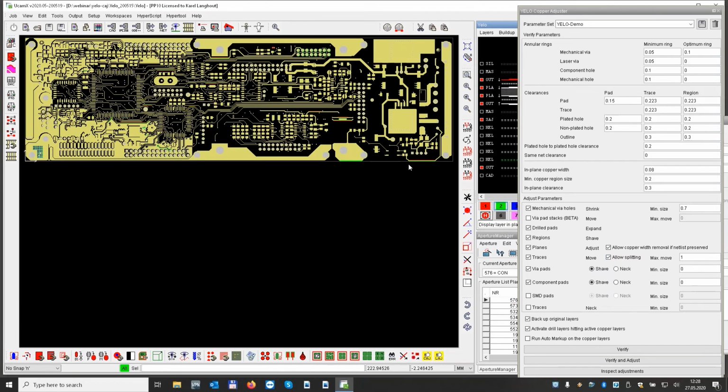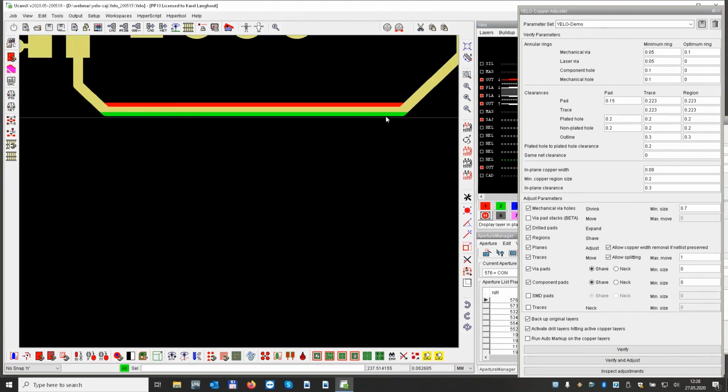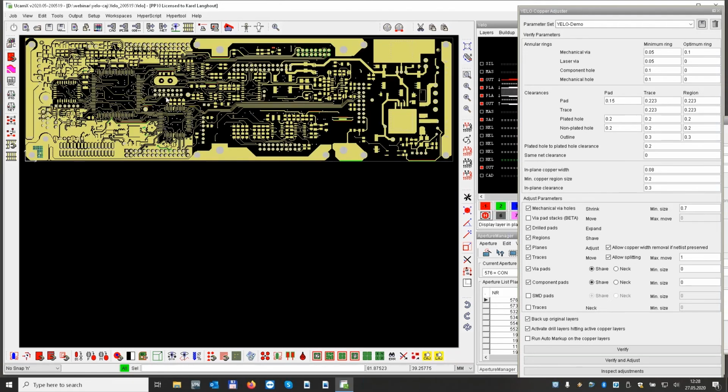So then for the track move, you can also see already here a little bit on the bottom that it's also being moved away from the outline again. So the tracks are not being cut away. Of course, they are being moved away. That is by far the better solution. And then we get down here to the via pads and the component pads.